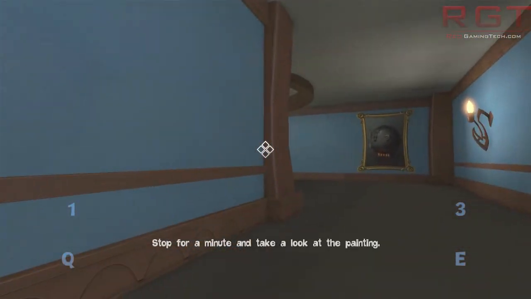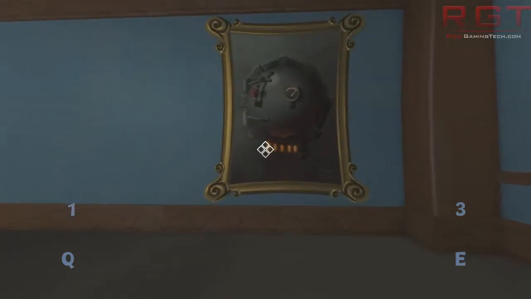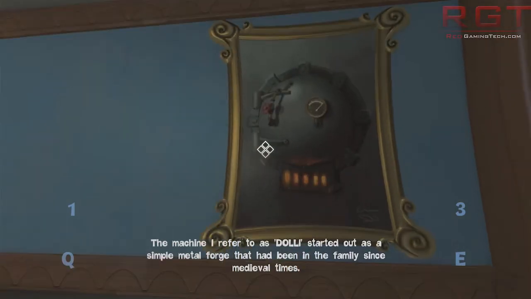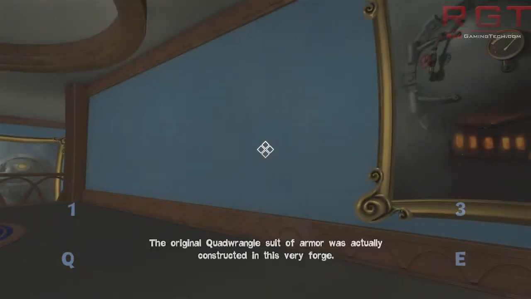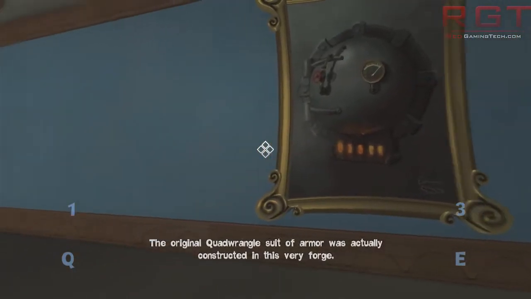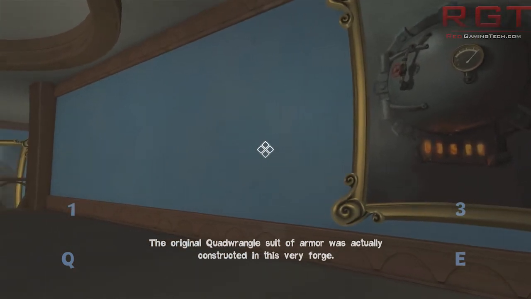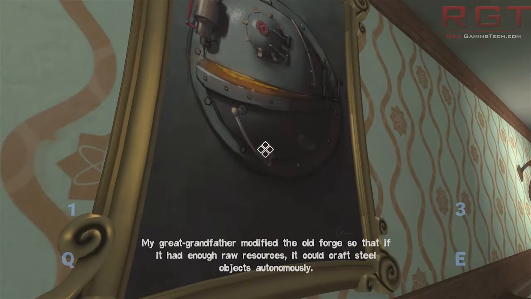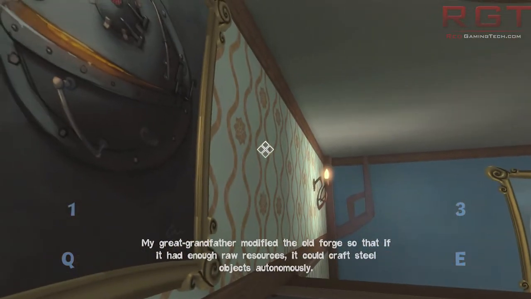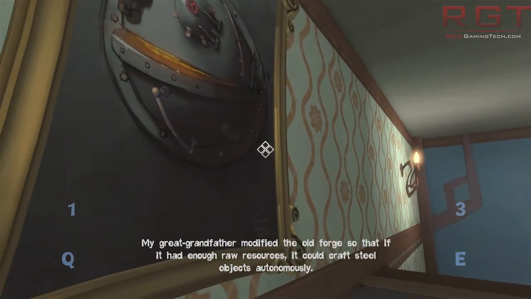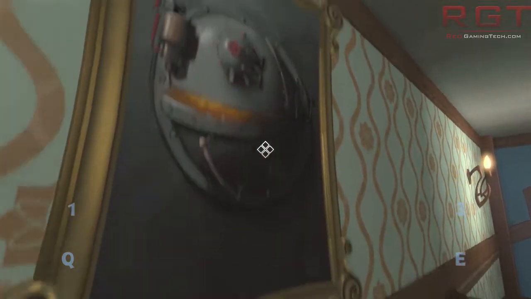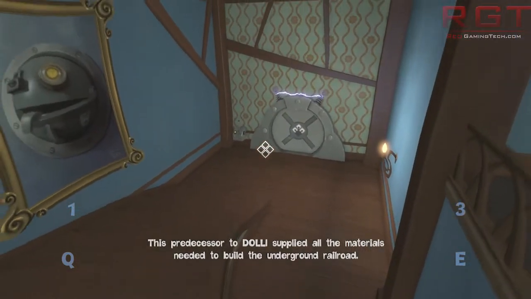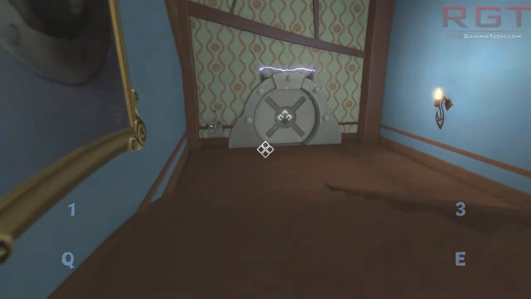Stop for a minute and take a look at the painting. The machine I referred to as Dolly started out as a simple metal forge that had been in the family since medieval times. The original quadrangle suit of armor was actually constructed in this very forge. I don't know how a quadrangle suit of armor would be, but fair enough. If it makes you happy. My great-grandfather modified the old forge so that if it had enough raw resources, it could craft steel objects autonomously. Huh. This predecessor to Dolly supplied all the materials needed to build the Underground Railroad. I see.